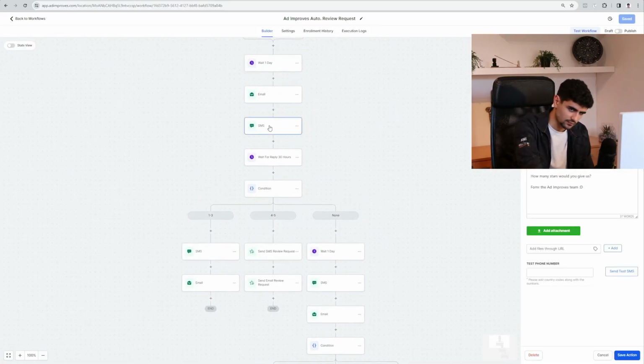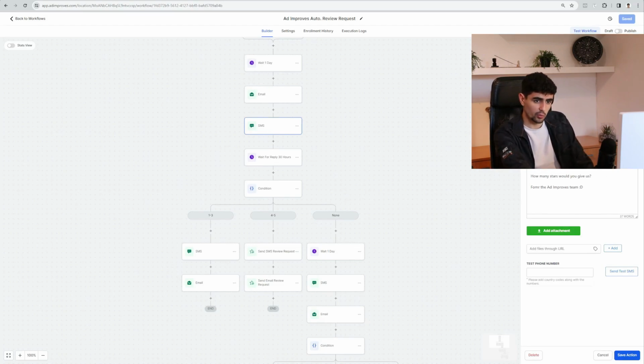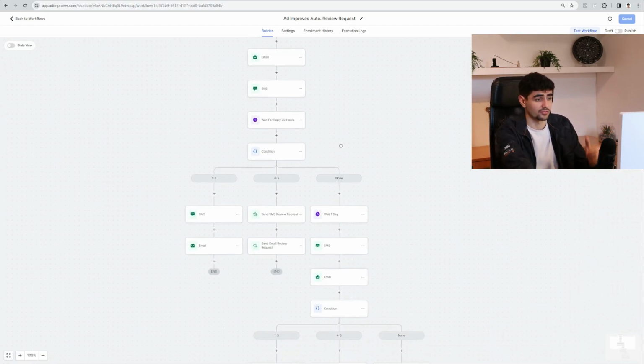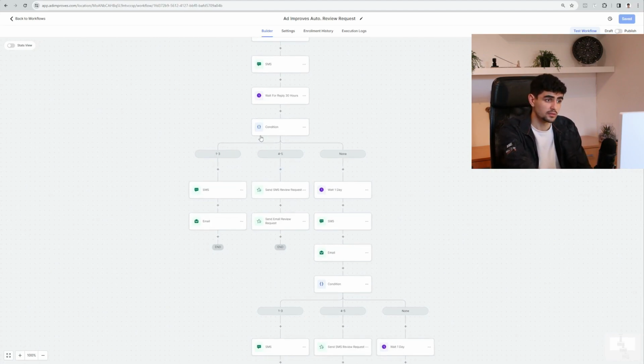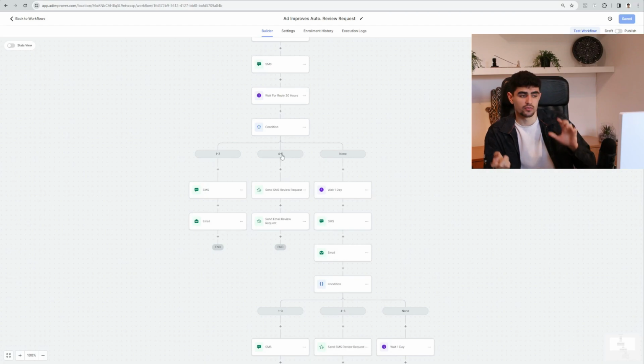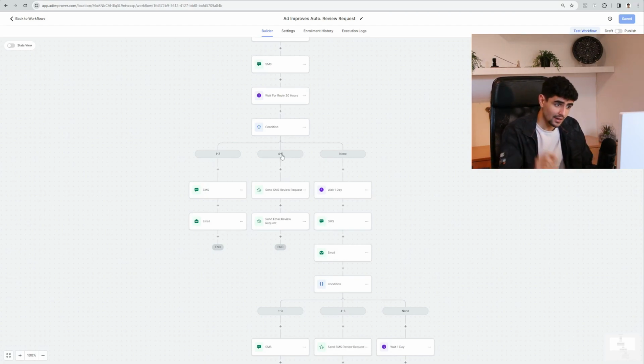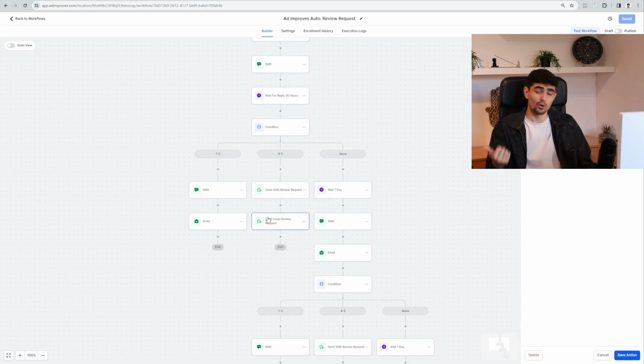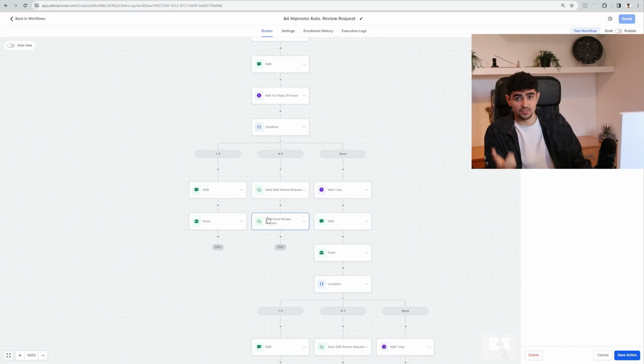So I'm basically going to send them an SMS asking them to rate from 1 to 5, which is basically the stars that you can put on Google, right? So I'm going to wait for a reply for 30 hours. And if they reply with something from 1 to 3, I'm not actually going to send them to post that review on Google, right? But if they reply with a 4 or 5, I'm going to send them the direct link, on their mobile phone and email, to leave a killer review.